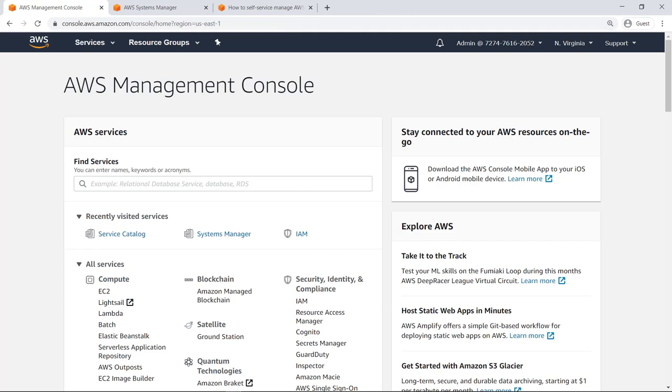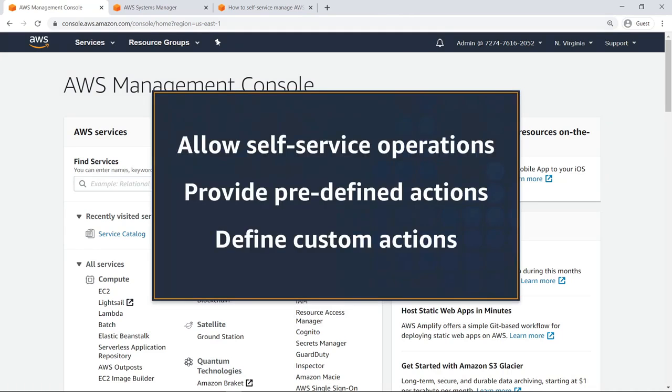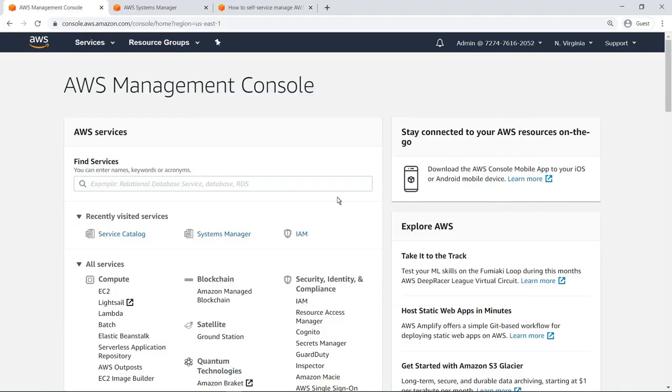In this video, you'll see how to configure service actions for end users in AWS Service Catalog. With service actions, you can allow authorized users to perform self-service operational tasks such as rebooting instances or taking snapshots on AWS Service Catalog products. Service Catalog administrators can provide users with access to predefined actions or define custom actions specific to their use case.